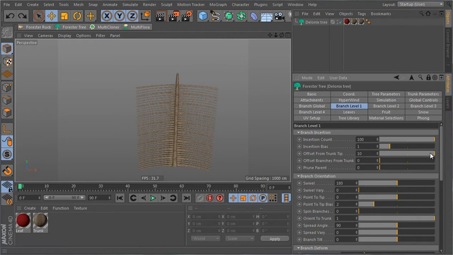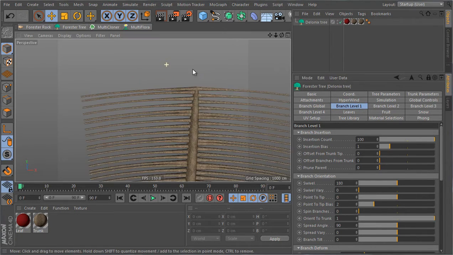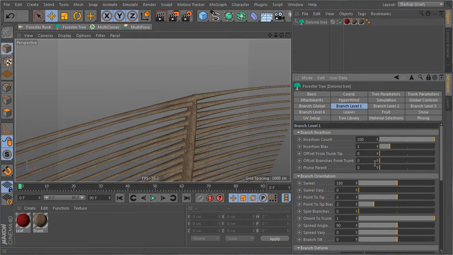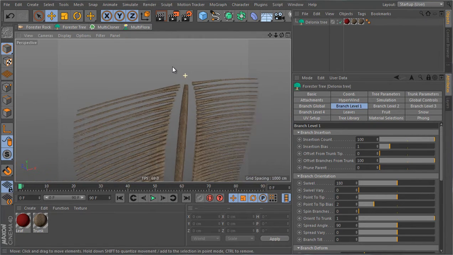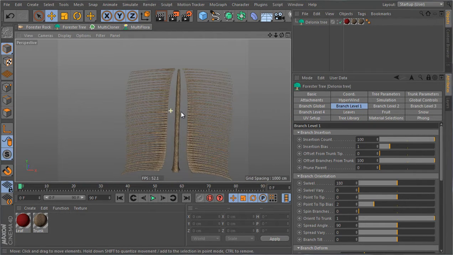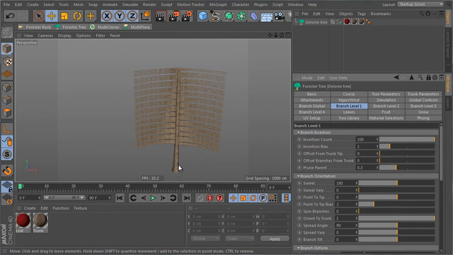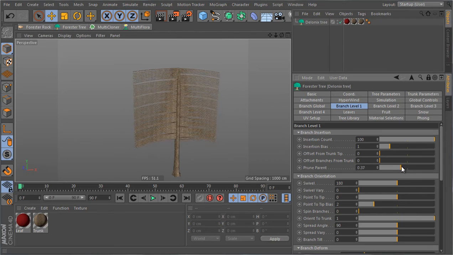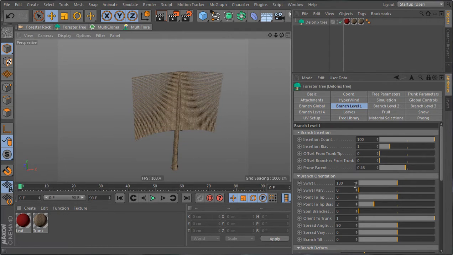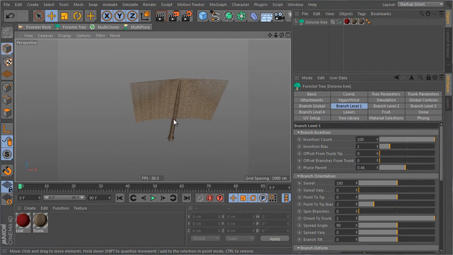If I change the offset from trunk tip, this is what this parameter is doing. It's offsetting the emission from the trunk tip. The next parameter is the offset branches from trunk, which will spread out the branches from the trunk in case I wanted to do that. Prune parent will have the branches emit away from the base of the trunk to get a more natural tree appearance. The next parameter is the swivel angle, which is the rotation of the branches along the trunk.